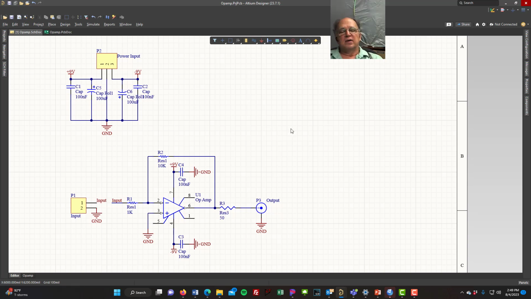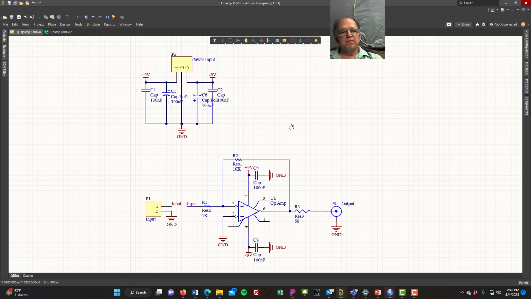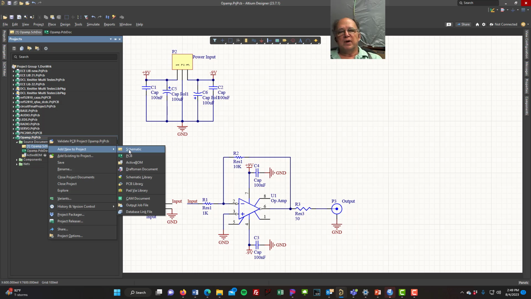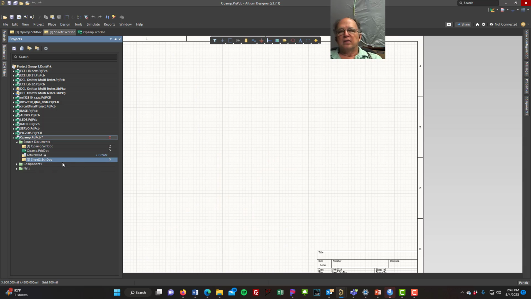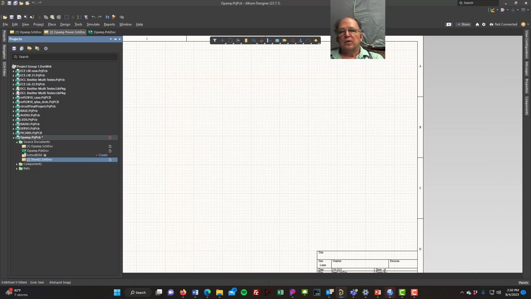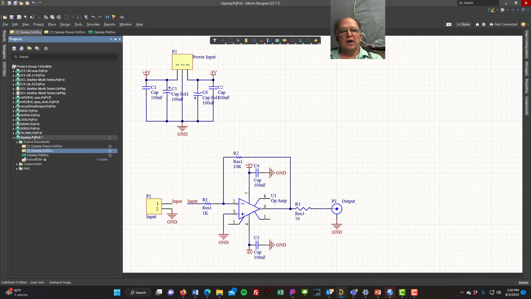I'm going to go back to my original design. And if I go to my projects and I right click here and I say I want to add new to my project, a schematic, and I want to save that schematic as op amp power. Now I have a new schematic here, right next to my other schematic here. So I have my op amp power and op amp.